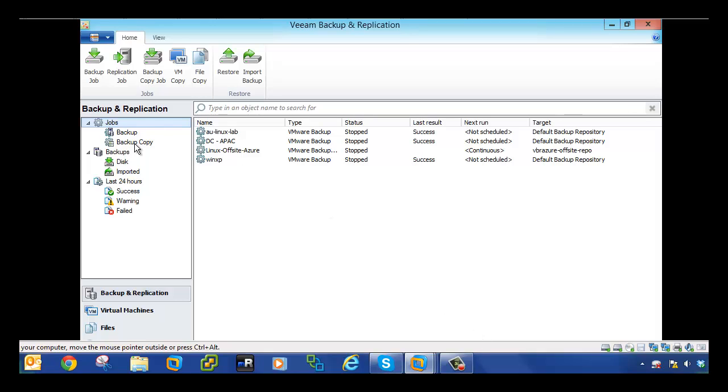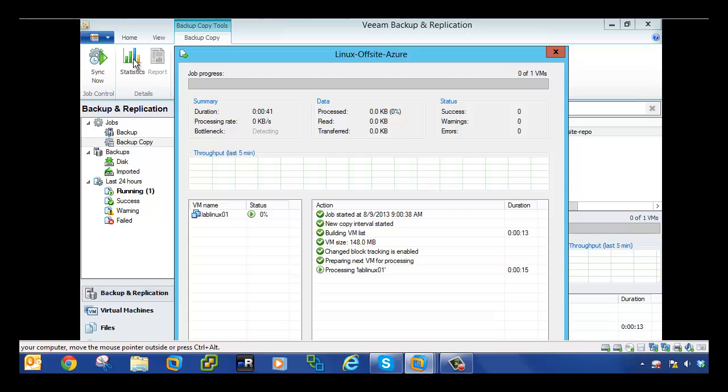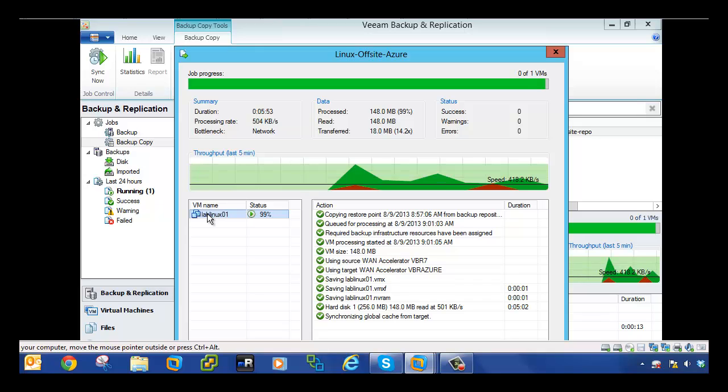So we come over to the backup copy job, and we're going to force a sync, and you can see that server now is starting to load. Now, I have actually sped this part up because of my low upload speed here. What I want you to do is just concentrate on the time that it takes to upload this one server, and I'll just explain what this is doing.